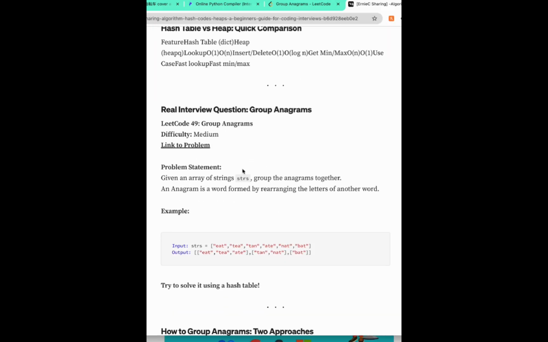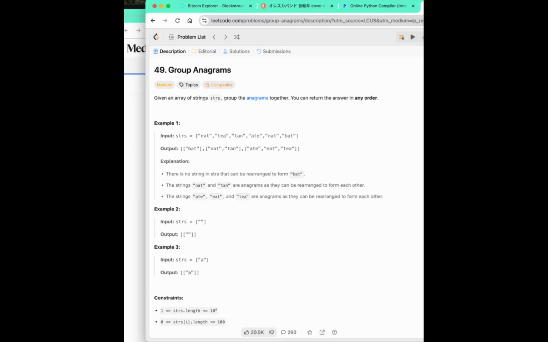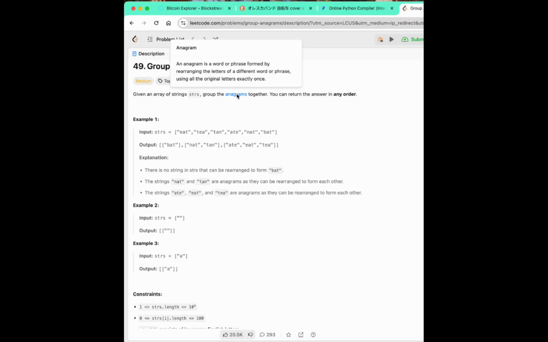Here, I also attached a real-world scenario used in many big companies. This is LeetCode question 49, Group Anagrams. How do we apply the hash code to this scenario? We have an array of strings. We need to group these anagrams together. An anagram is a word or a phrase formed by rearranging the letters of a different word or phrase, using all the original letters exactly once.